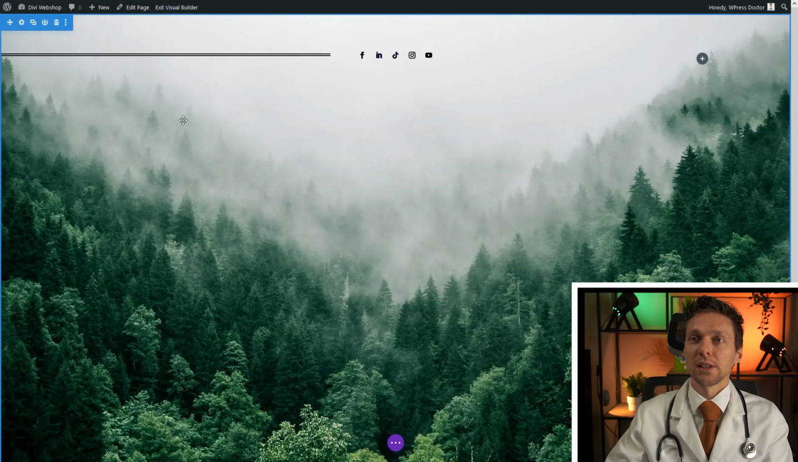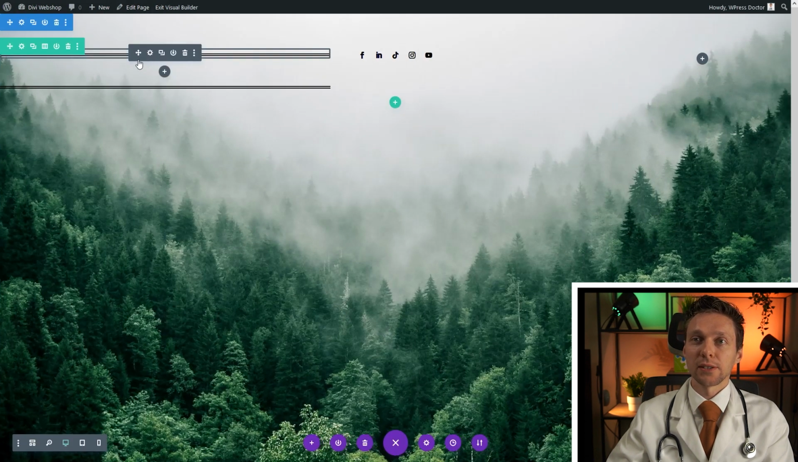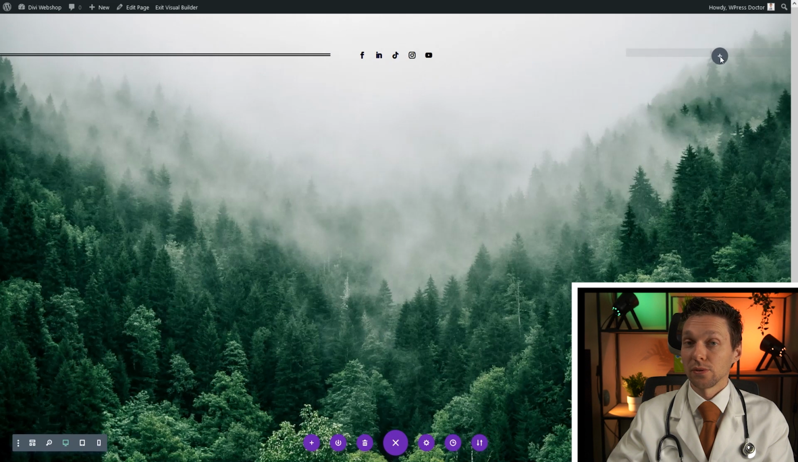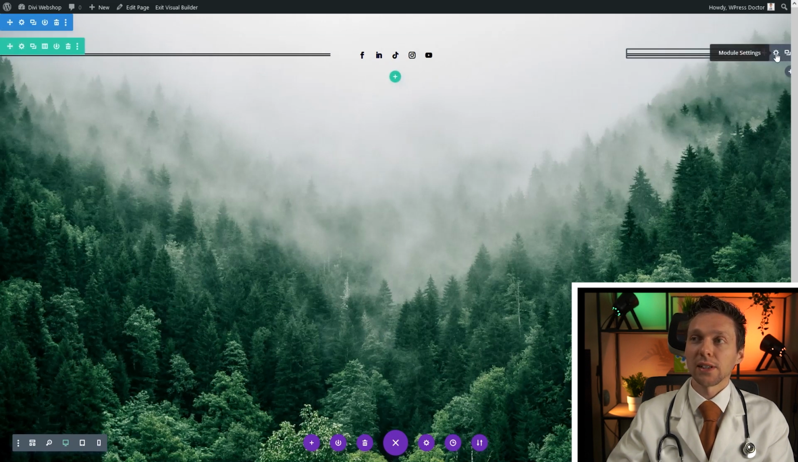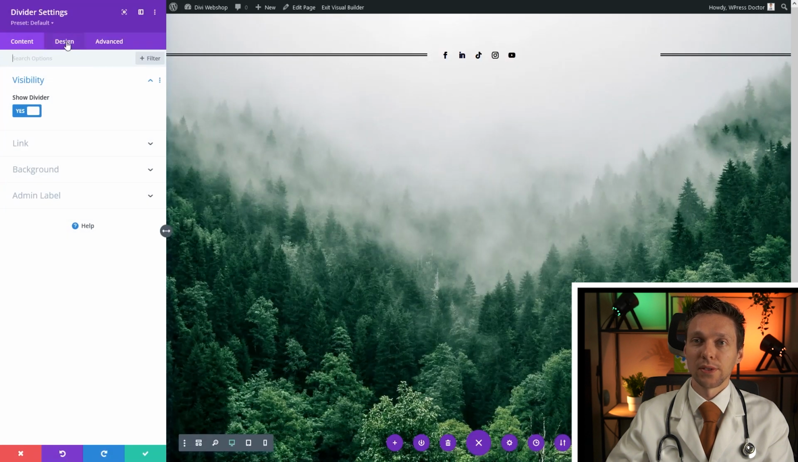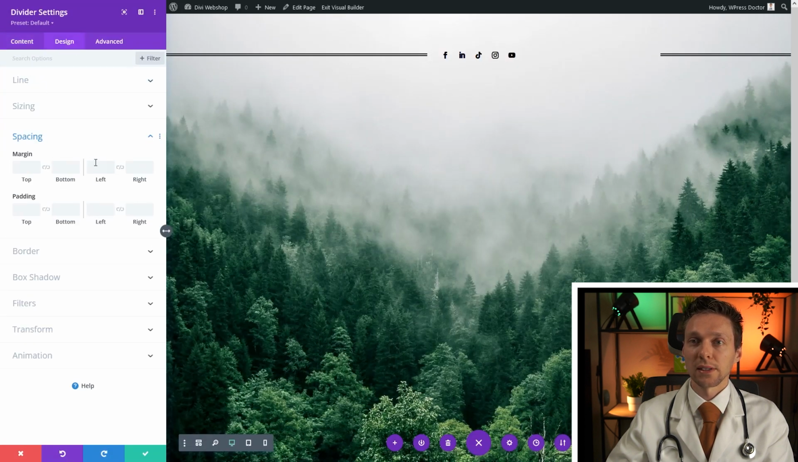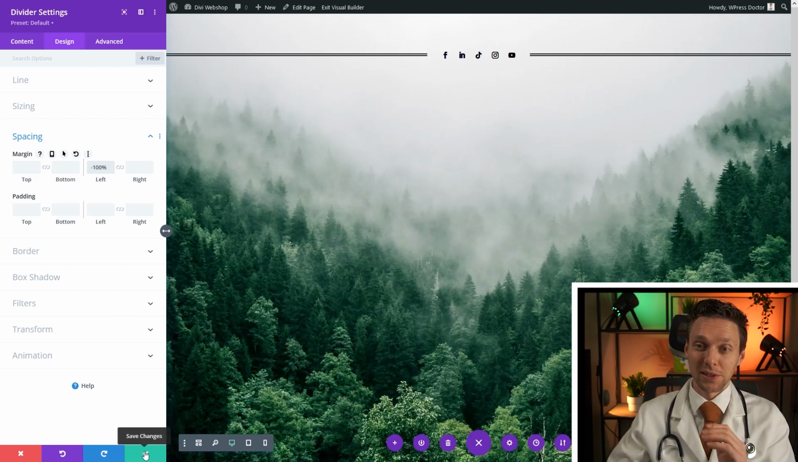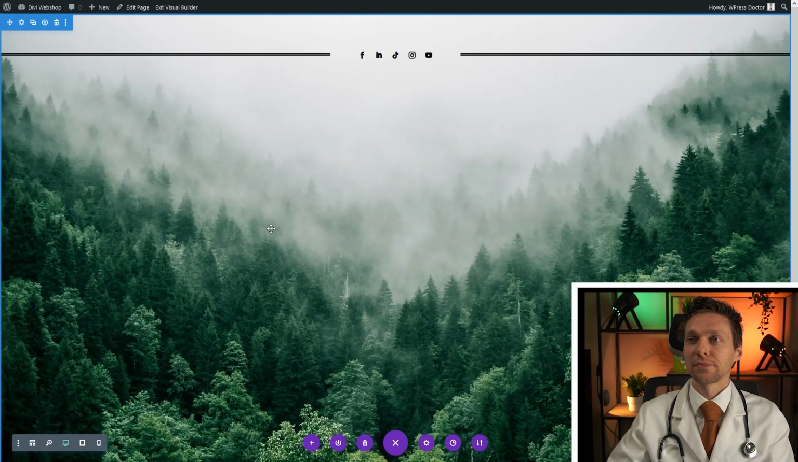Press save. We're going to duplicate this divider. We're going to drag and drop it to the right side. Let it go. And you're going to see that it's not on the left side. So we go to settings. You go to design. You go to spacing. Go to the left side on the margin, and we're going to add a negative margin of 100%. If you have a better way to do this, please let me know in the comments. Press save changes. And there we have our beautiful top bar. All right, let's go further.